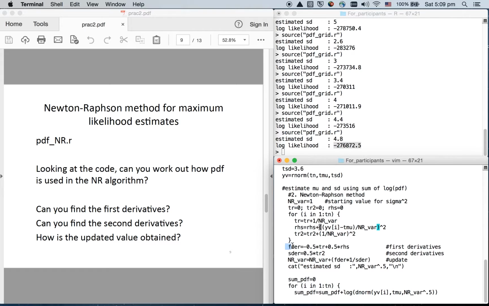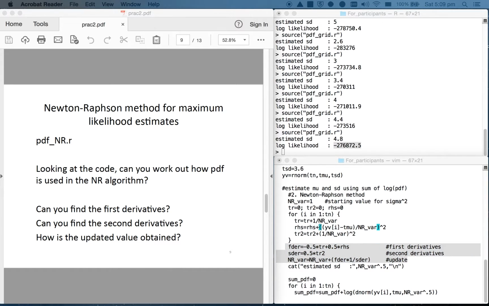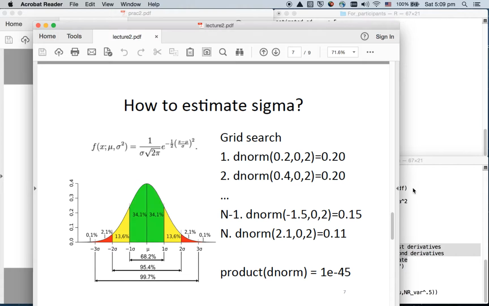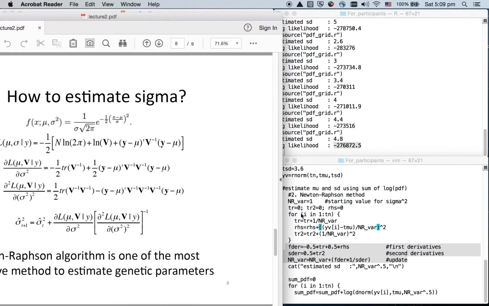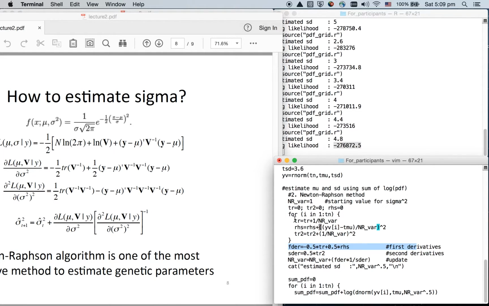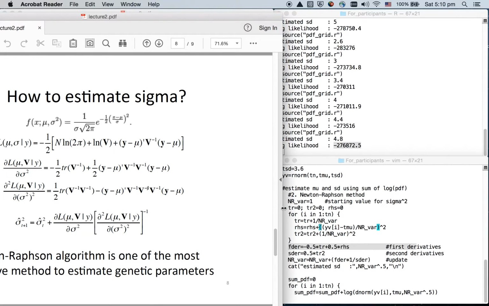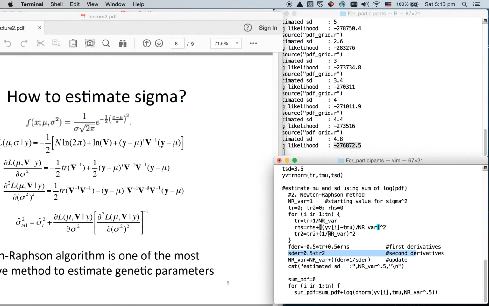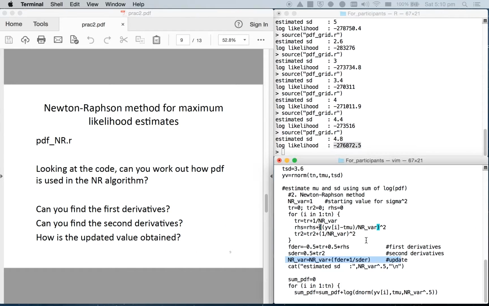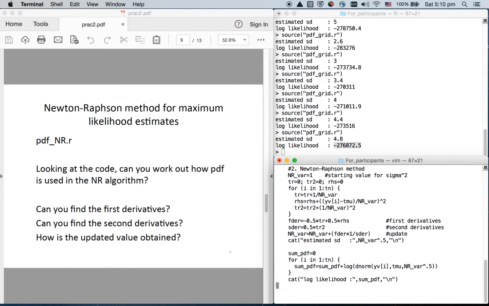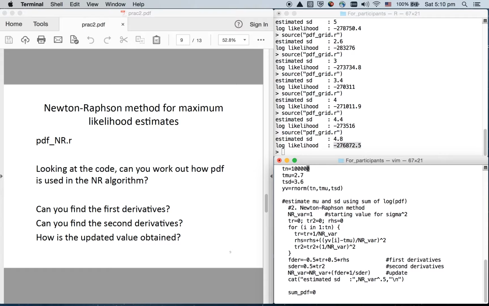The first derivative and second derivative are shown in the lecture, which I can show here. So lecture 2, right? This is the first derivative, which is written here from some calculations, and this is the second derivative from here. Okay, then the update part. This update part is this one. So you can use this code now to see whether you can estimate sigma or not.